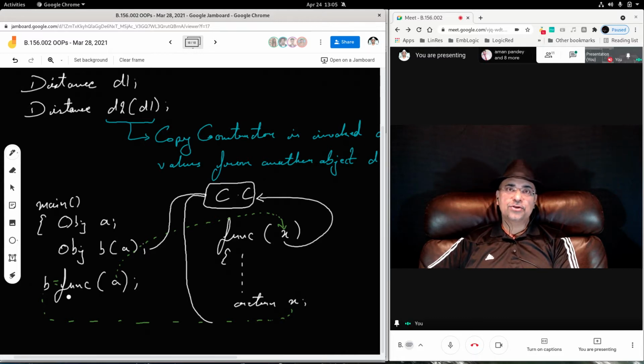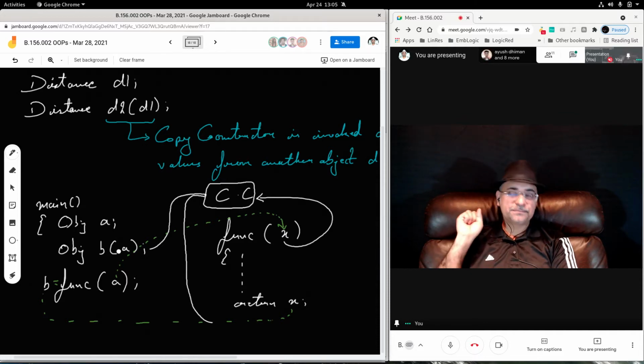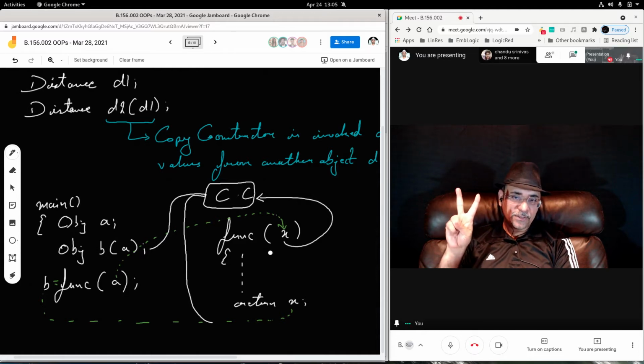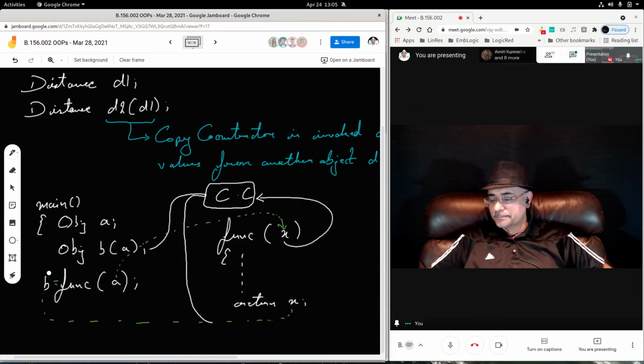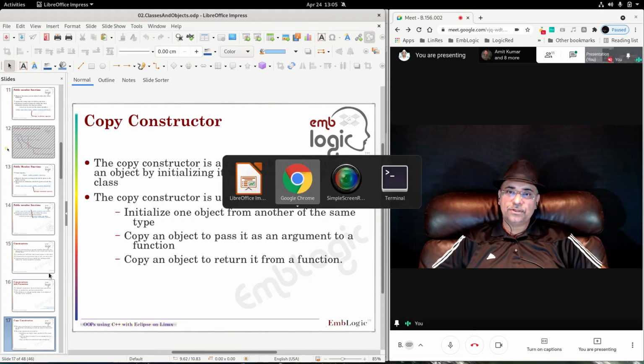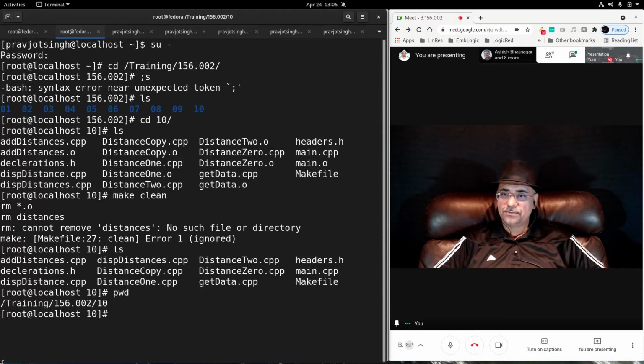So copy constructors are invoked in three situations: when you declare an object and assign it with another object, when you pass an object as an argument, or when you return an object from a function. In these three cases, copy constructors are invoked. Earlier I wrote a program for you, and let me open the program and show it to you.